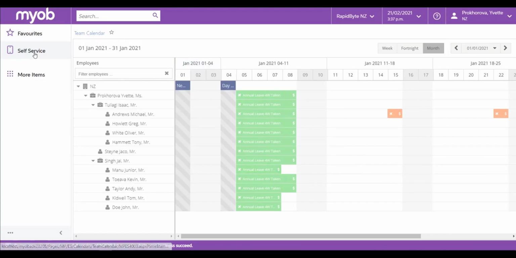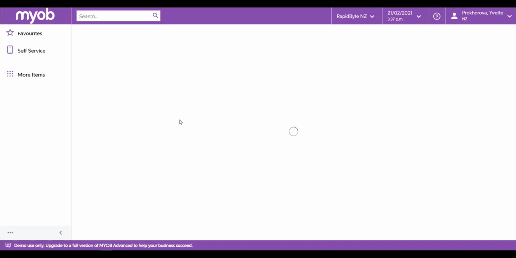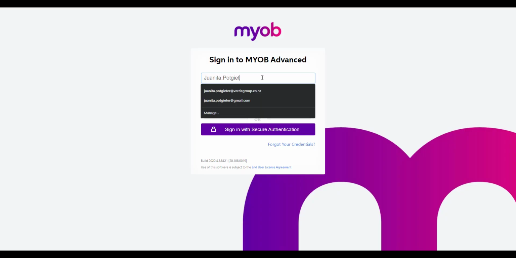As a manager, I also have access to the approvals option. So this allows me to go in and review leave requests. I can approve a batch of requests, or I can just approve or reject one or more requests at the same time. I'm now going to log out and log back in as a payroll user.